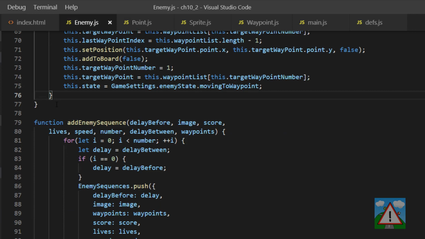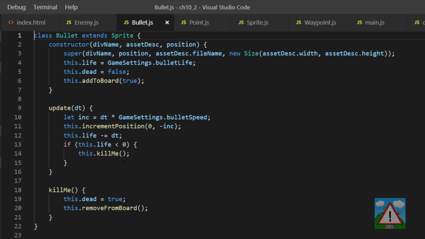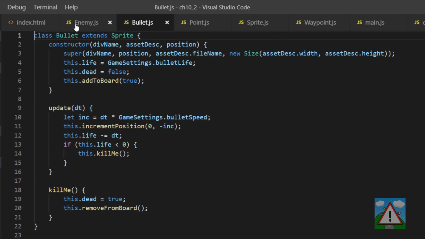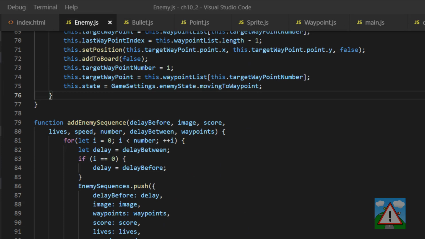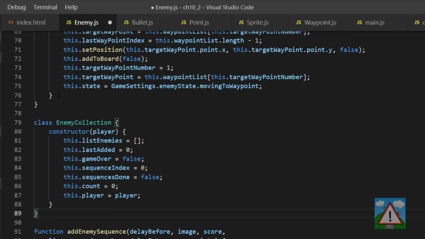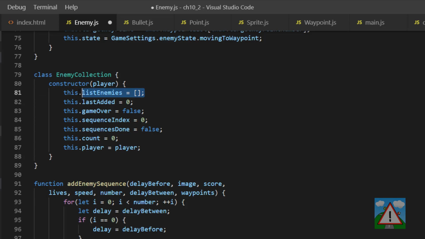And you'll remember with the bullets, if I just open the bullet.js, that we had the bullet class and we also had a bullet collection, which was something which sort of managed all of our bullets. We're going to do exactly the same thing then with the enemy and just define an enemy collection. So I'll drop this in here. And this is then a collection of enemies. So we have, it's very, very similar to the bullets. We take the player as a reference. We have a list of enemies. The last added, so the time last added.